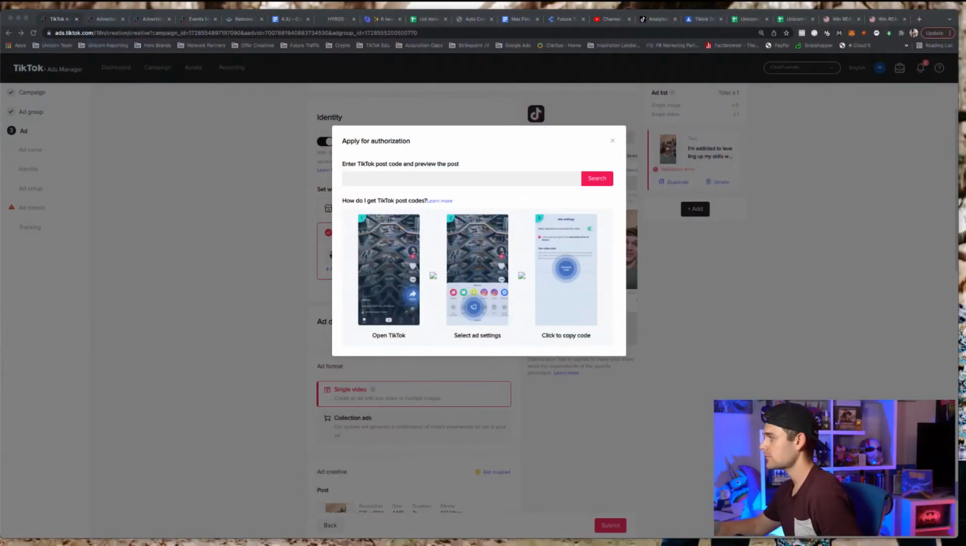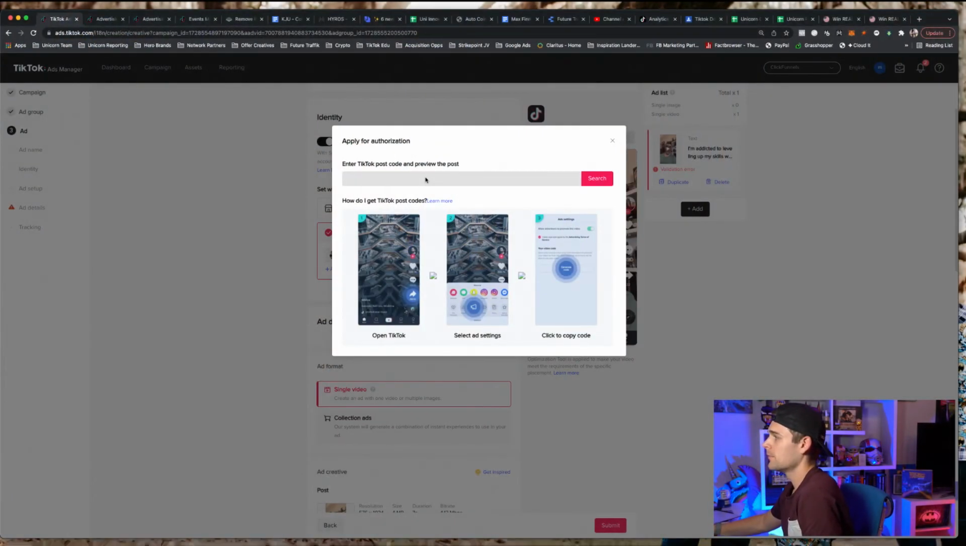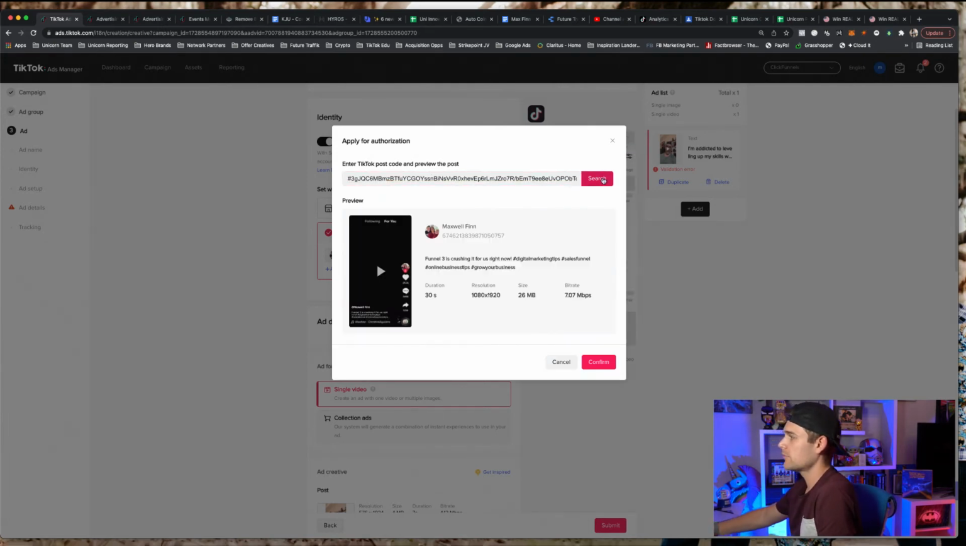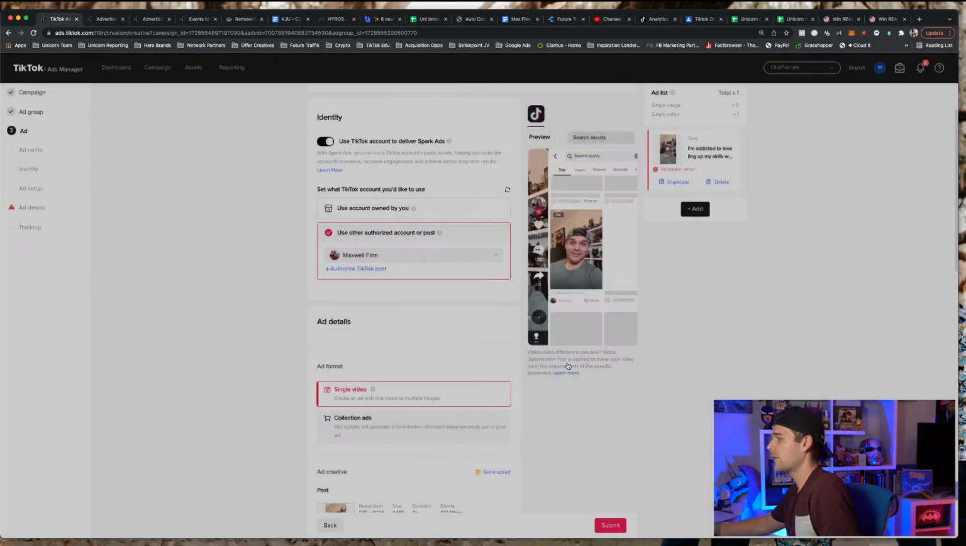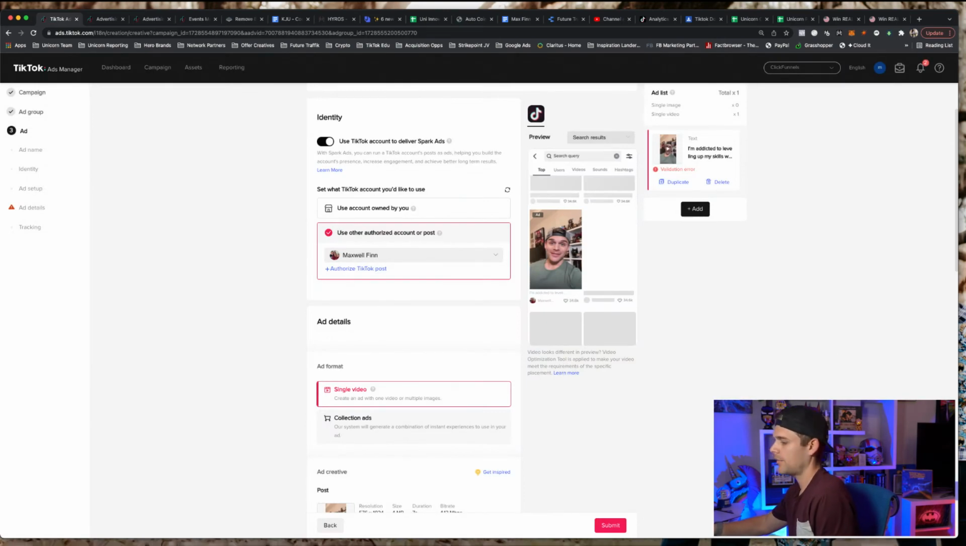Then we're going to come back over here. I'm then going to paste the code. I'm going to click search. There you go. It's going to pull that exact post in. I'm going to click confirm. I'm not going to do that here because I've already done this. I'm going to click confirm. That's then going to pull this into my Spark ad library. And now in this ad account, I can select this post for any new ad group I want to run this ad under going forward. So there you have it. That's how to set up a Spark ad.